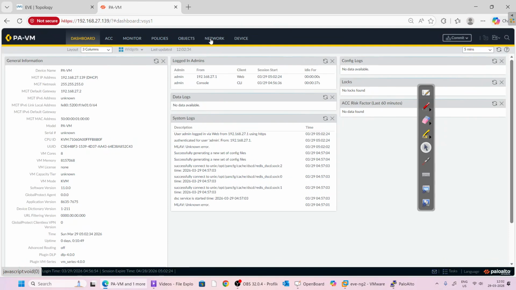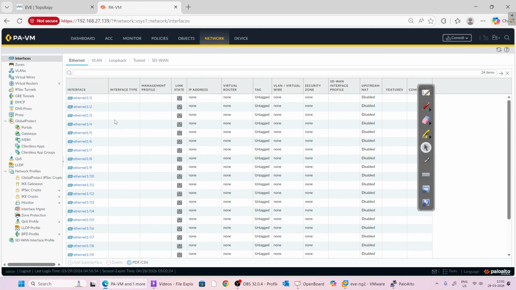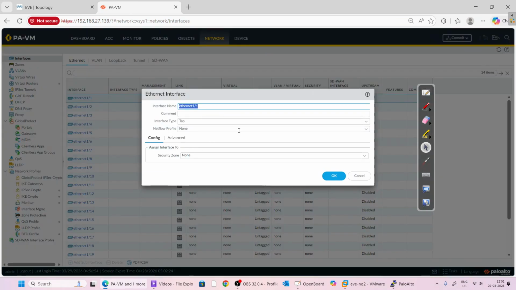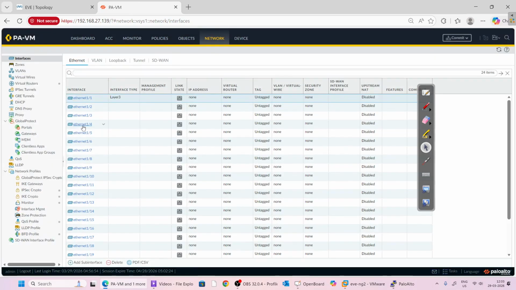For creating a sub interface, we will go to Network, under Interfaces. First we will convert our interface Ethernet 1/1. Currently it is untagged, and when we click on it, the interface type is tap, so we have to convert it to Layer 3 first and save it.